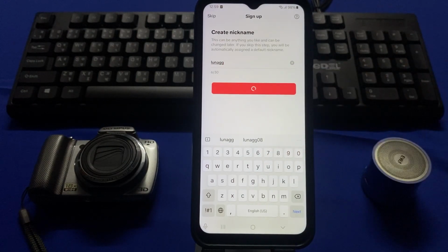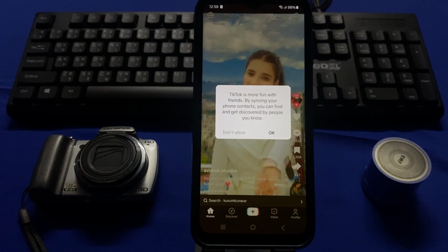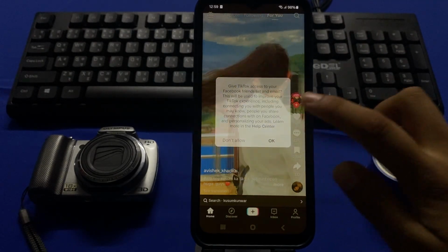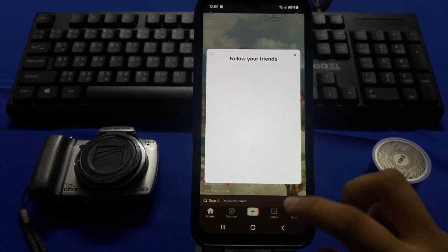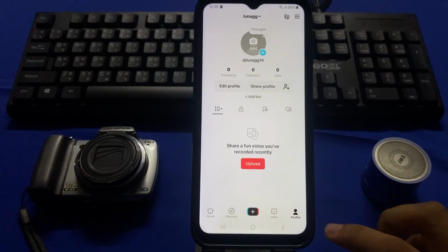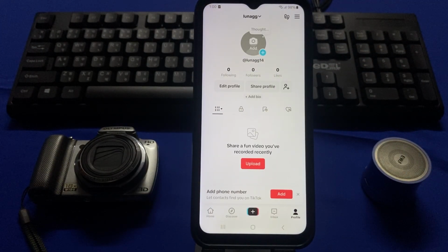And tap on confirm. And tap on OK. And tap on OK. Now you can see we have successfully created our TikTok account.